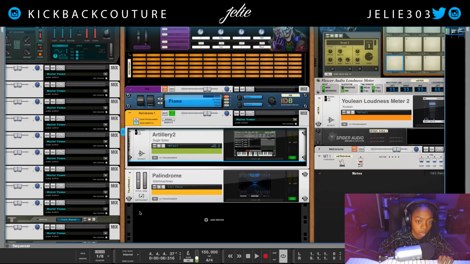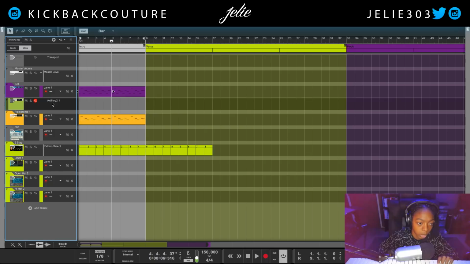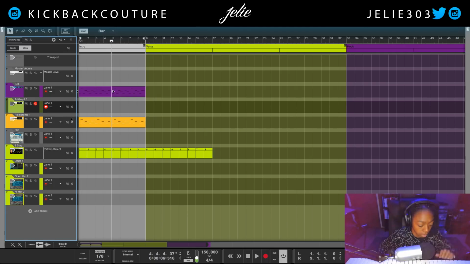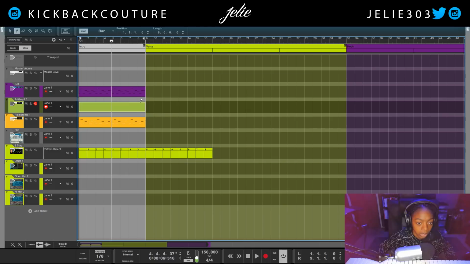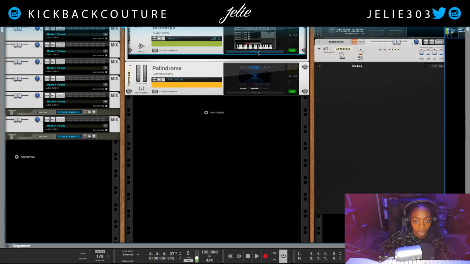So what I need to do in Reason in order to make a MIDI track for Artillery is click here. We will now see this open up in our sequencer, and then we're going to click the plus button, draw our clip, then we will draw notes in. We want to make sure to have breakpoints in between our notes so that Artillery will re-trigger. Let's go ahead and duplicate. Alright, now let's open up Artillery.